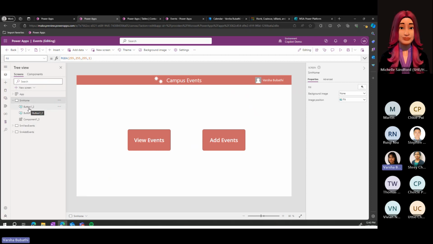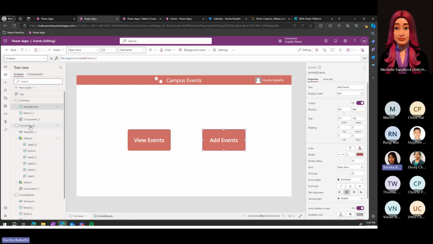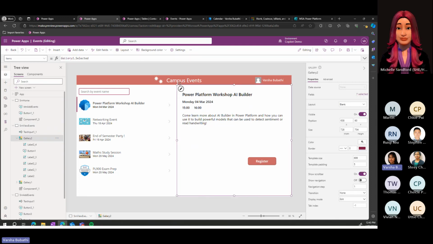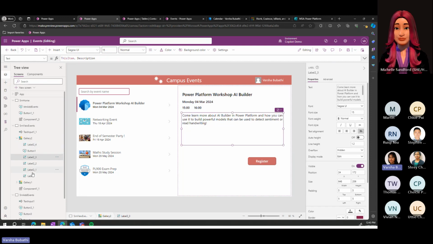You should not be leaving it as is, but you can do something simple as change the names of these controls. So I'll just change it so I know what this button is. But yeah, we can see that each of these screens are made up of all these controls, and some of them are nested. So for example, if I were to go into this screen here, I have my gallery here, which is this larger part, but then I can also go and edit specific labels and text labels and buttons within this gallery as well. So this is all nested under this gallery here.